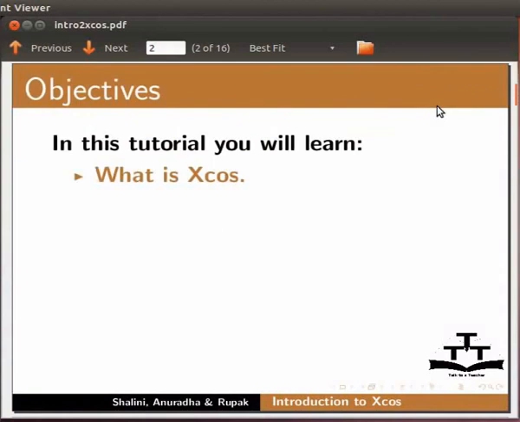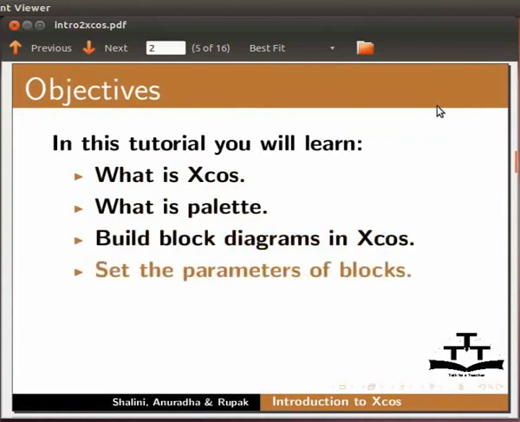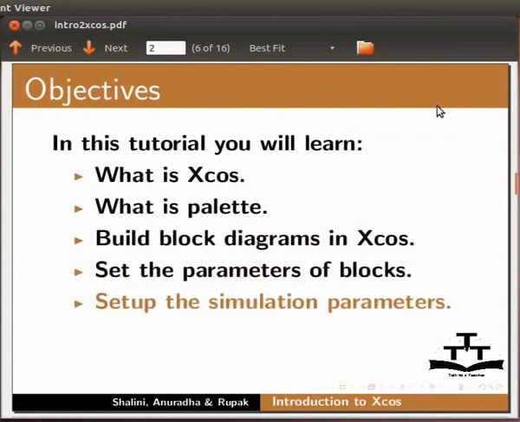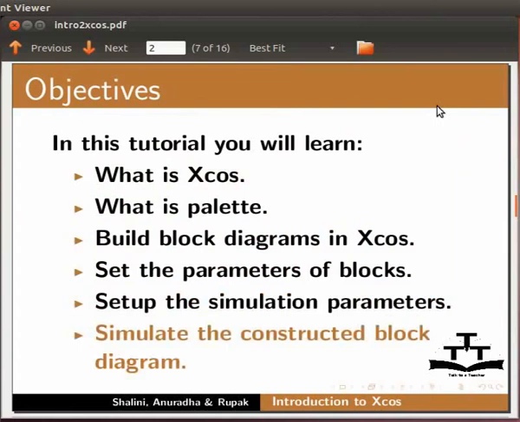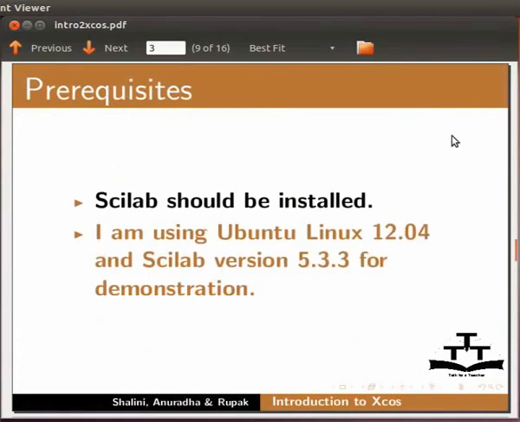In this tutorial, you will learn what is Xcos, what is palette, build block diagrams in Xcos, set up the parameters of blocks, set up the simulation parameters, simulate the constructed block diagram. To practice this tutorial, Scilab should be installed on your system. I am using Ubuntu Linux 12.04 and Scilab version 5.3.3 for demonstration.